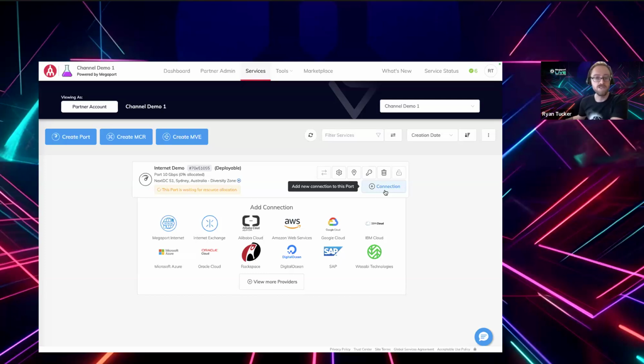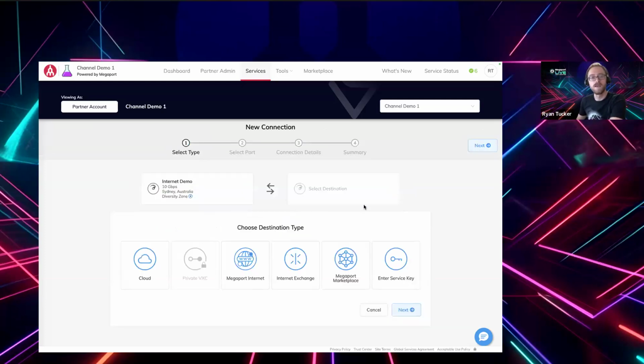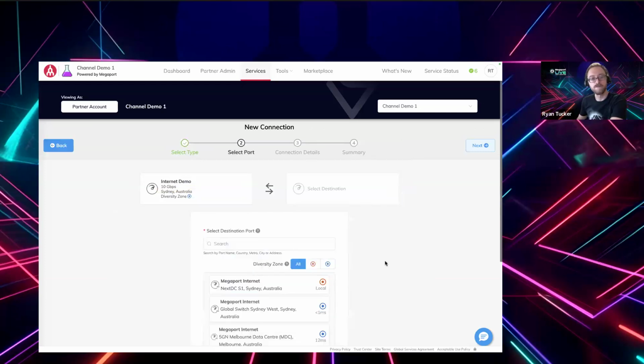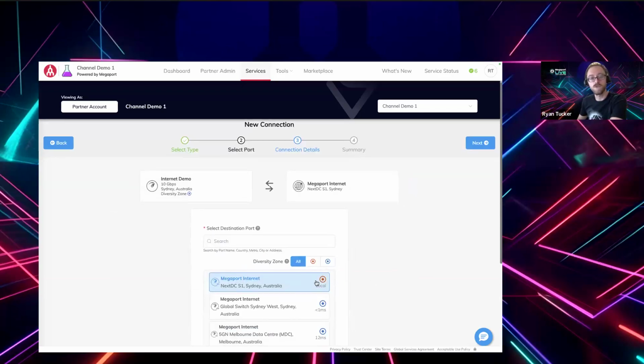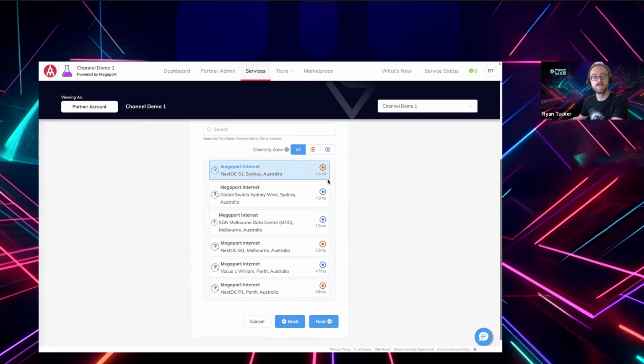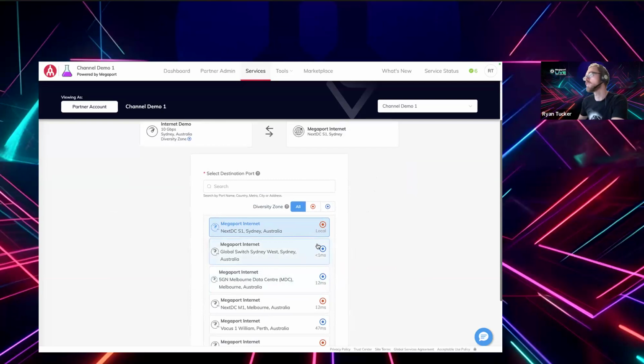And this is the same process that we would use to connect to any of the cloud providers or connect to other data centers or anything else that you might want to connect to. But in this case, we'll choose Megaport Internet as the connection type. This will show us all the internet points of presence available and the latency to each of them, so we can choose which one we want to terminate to. This basically allows you to build out multiple connections to different points of presence for high availability purposes. We'll talk about that a little bit more later on when we get to the BGP section.